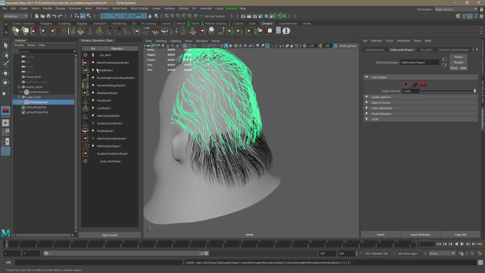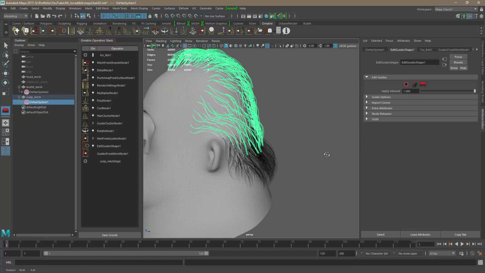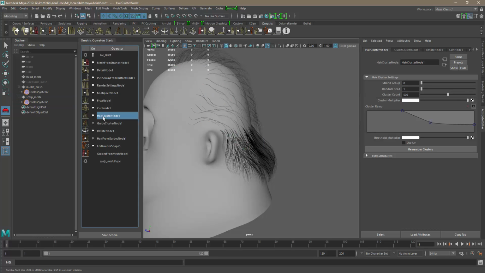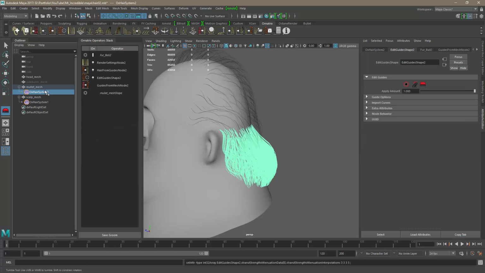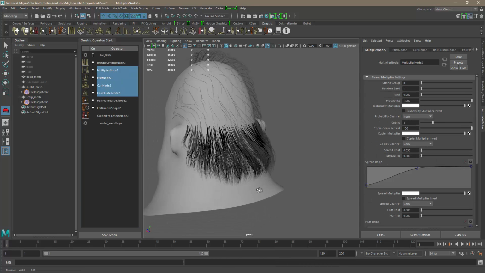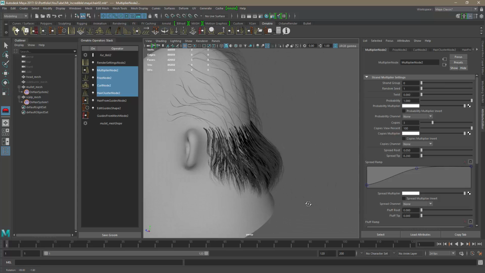So let's see, I'm gonna copy the hair cluster, the curl node, freeze node, multiplier, render settings. Actually, I'll do render settings later. Let's copy these four for now. So I'm gonna middle click and click copy, and then in here I'm gonna click paste, and that's what I've got. So these are the same settings.